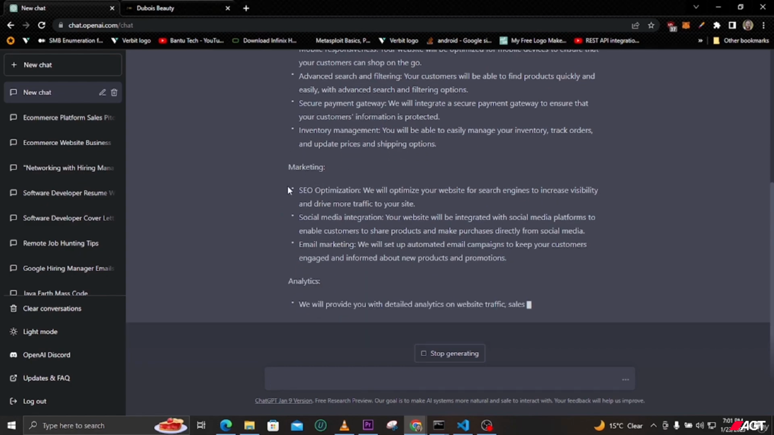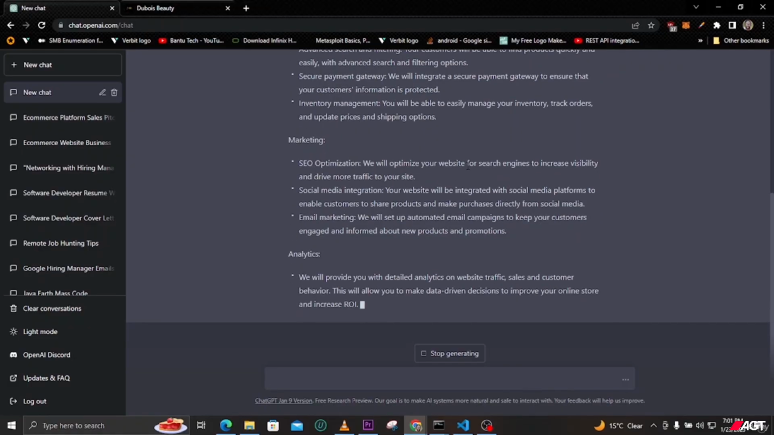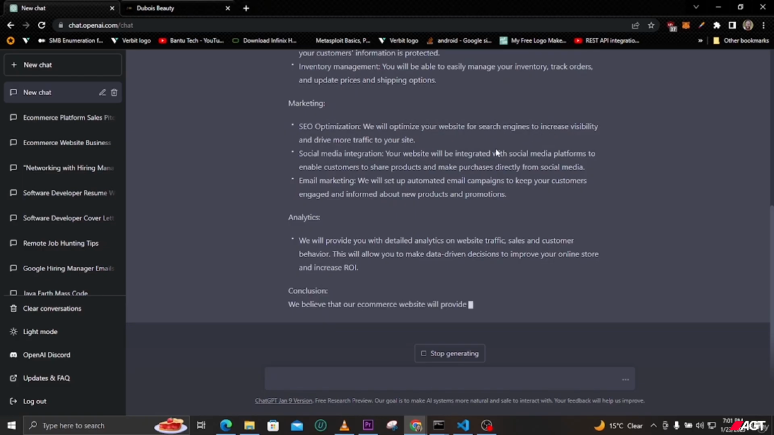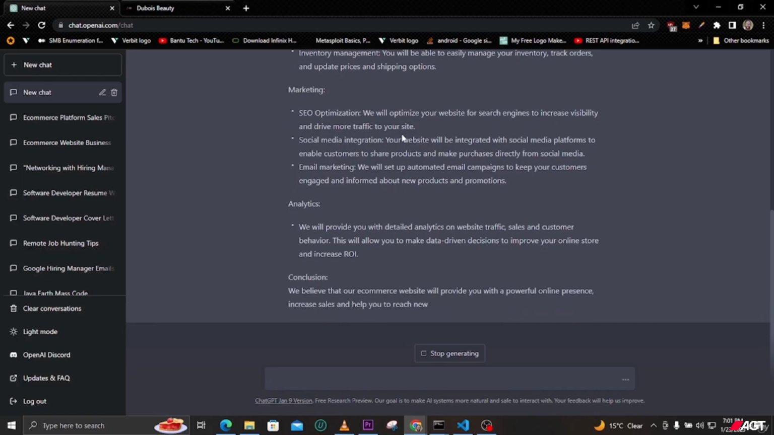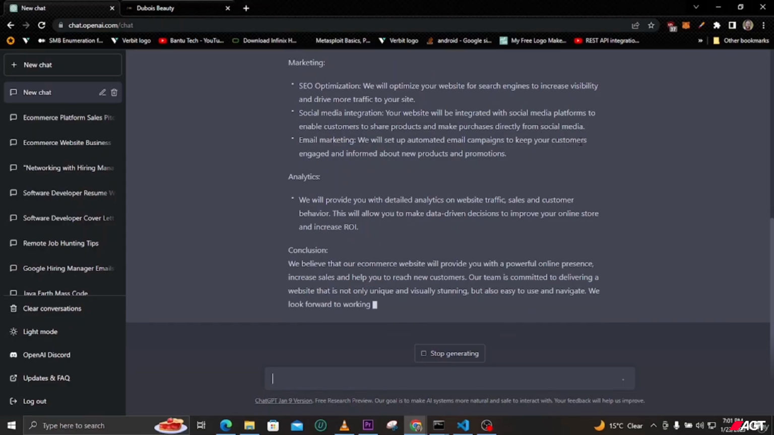You can see the marketing. So it has marketing here, SEO optimization. We will optimize your website for search engines to increase visibility and drive more traffic to your site. Social media integration. Your site will be integrated with social media platforms to enable customers to share products and make purchases directly from social media.